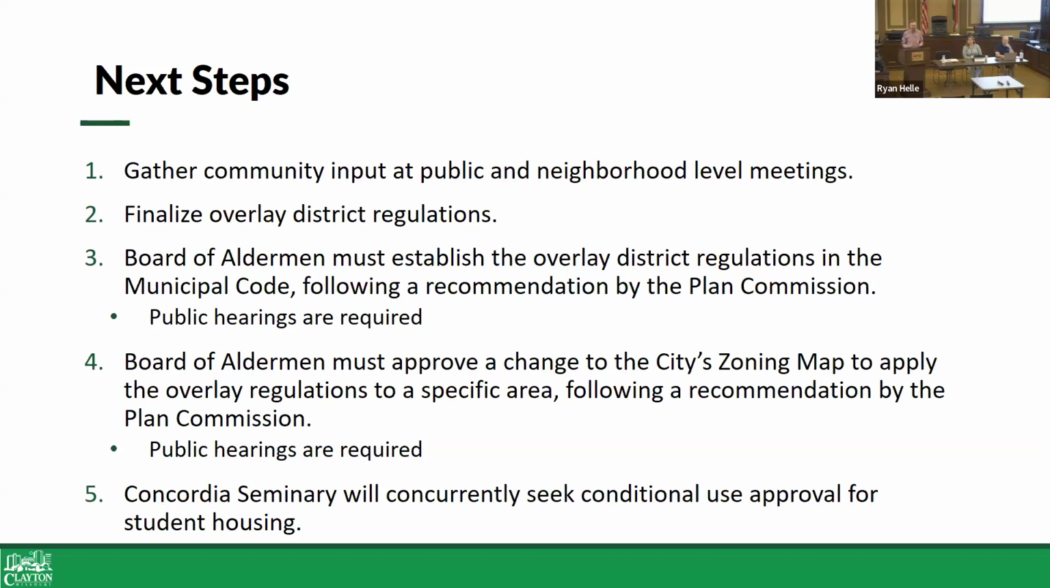So there's really two steps in order to make the overlays happen. The first one is you have to establish the overlay district regulations within the municipal code. So these regulations that you see this evening on the screen would actually be in ordinance form. They would be in the code itself. So in order to do that, you would have public hearings. The Plan Commission would make a recommendation, but the Board of Aldermen would ultimately need to approve that.